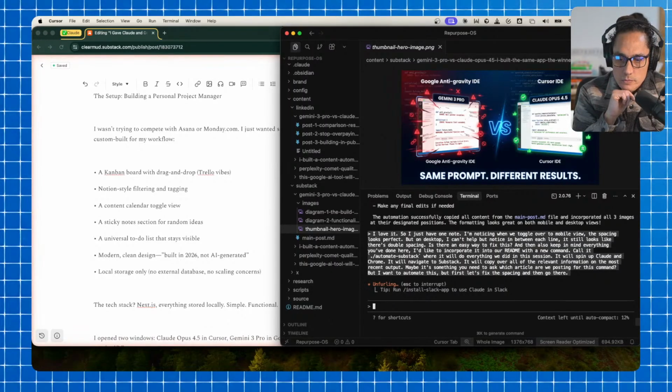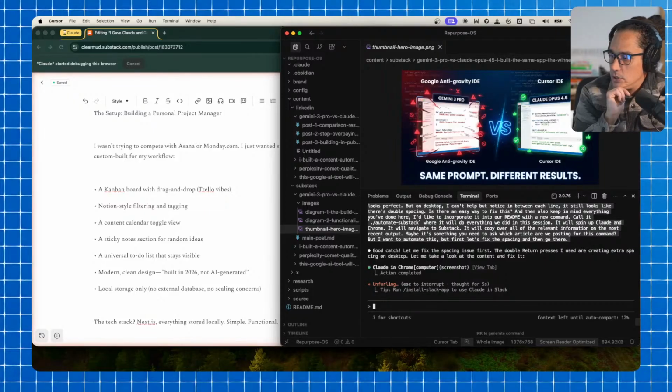And let's see what happens here. Good catch. Let me fix the spacing issue. The double return presses I used are creating extra spacing on desktop. Let me look at the content and fix it. Cool. I mean, I've already asked it before.